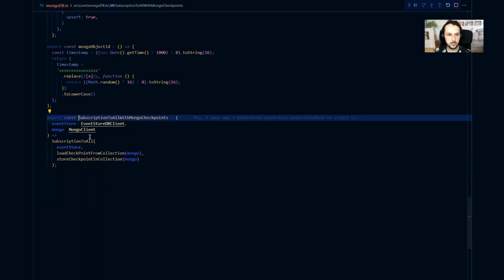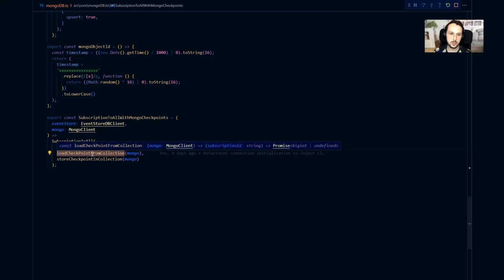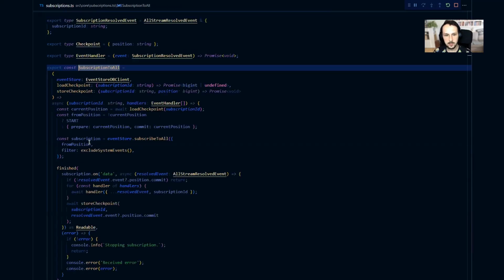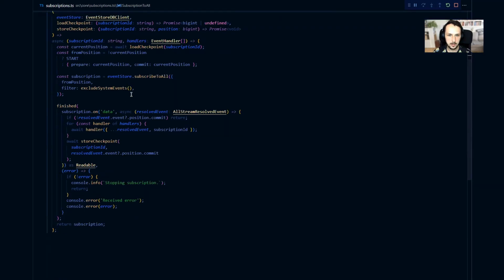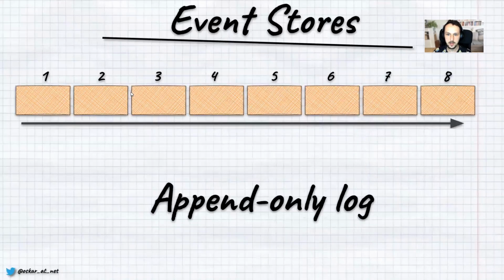And so here I'm subscribing to Event Store, and then I have two methods. One is to load checkpoints from the collection, and the other is to store checkpoints. And let's have a look at what the checkpoints are and how the subscription looks like. Let me go again to the slides, and let's discuss how event stores, but also Kafka, etc.